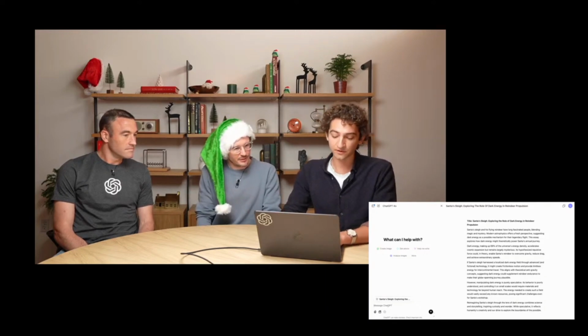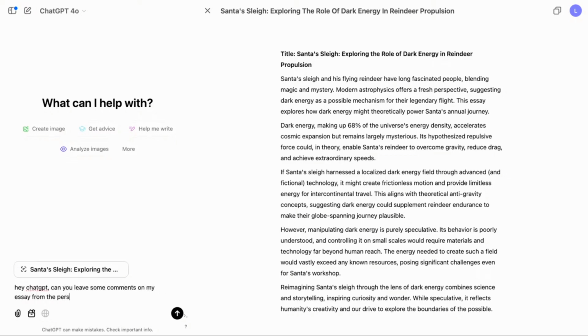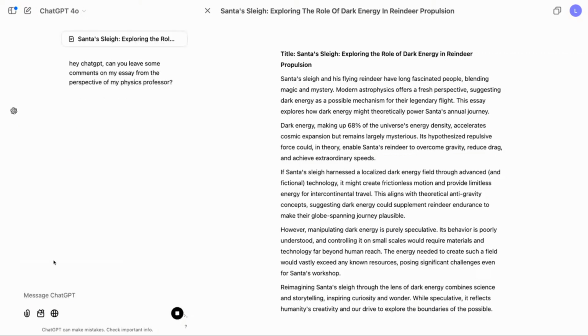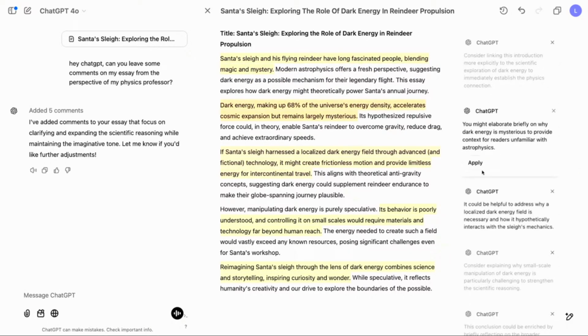Exactly. So I'm going to go in here and ask ChatGPT, can you leave some comments on my essay from the perspective of my physics professor? Nice. Okay. So maybe it's going to give you some technical tips. Yeah, hopefully. We'll see what it comes back with. It didn't just respond to that in chat.